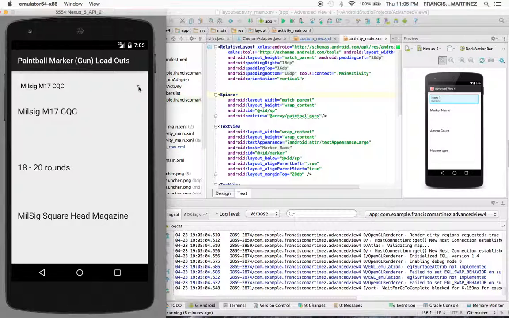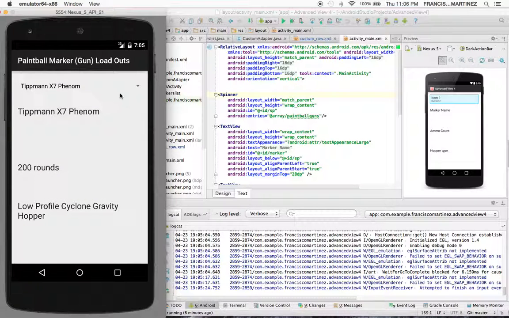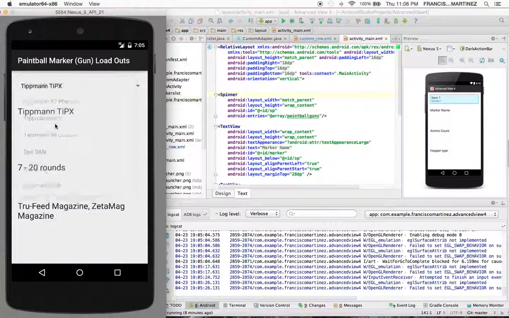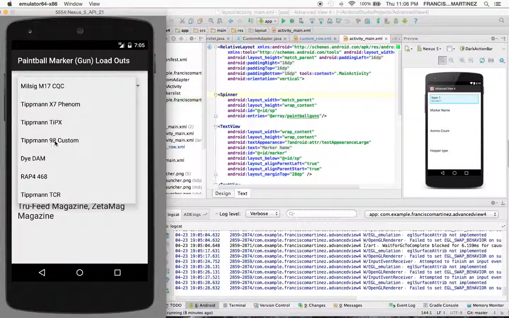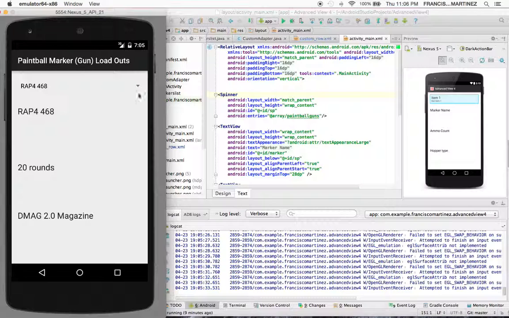Pretty much my application is about the user just wanting to select their own loadout for a paintball game. So this is the spinner. Whenever the user decides to select something, it goes to the selection that they pick. There we go.